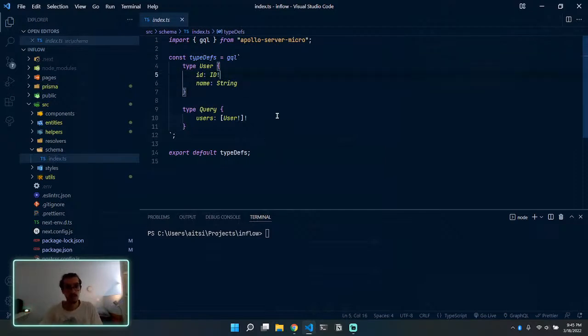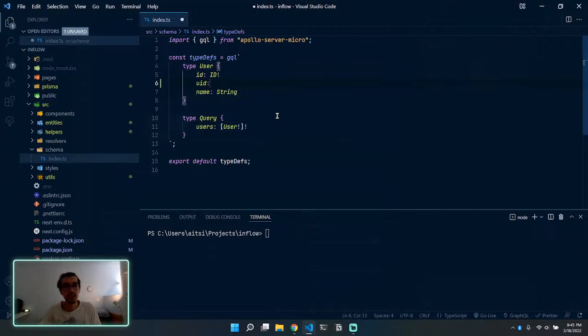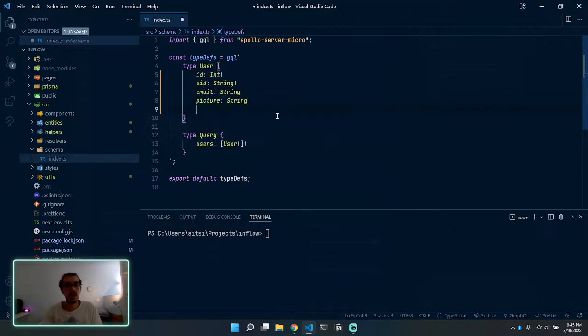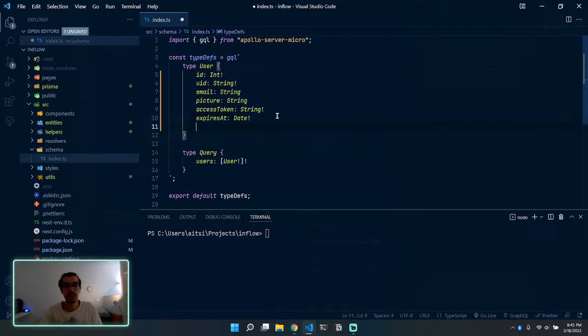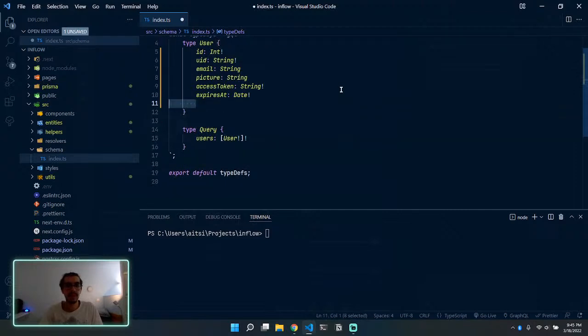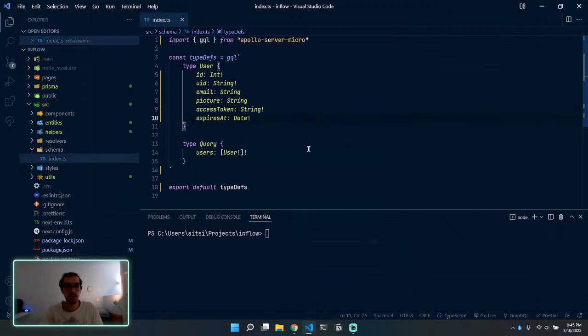as real stuff, like UID. It's gonna be here. It's gonna be an int. Here it's gonna be a string. Email. Picture. Why not? Access token. Expires at date, and that's pretty much it.